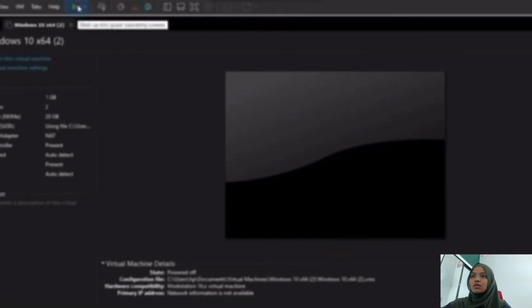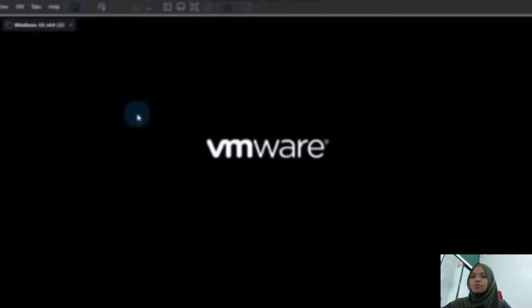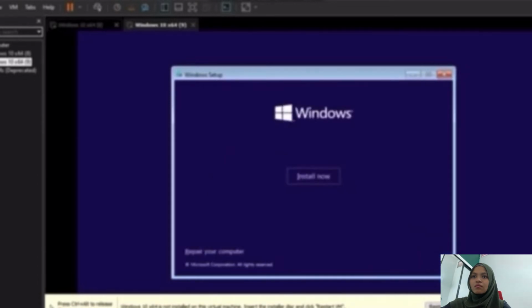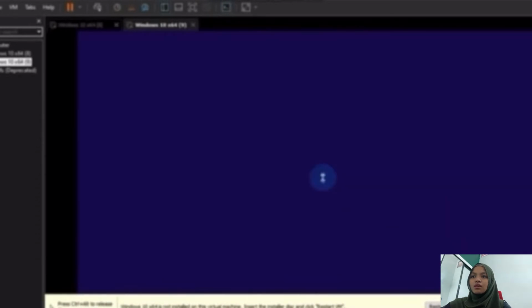Then you must click start up the guest operating system and wait for the VMware to start it. For the Windows, choose the language that you prefer and then click on the Next button. And then click the Install Now and just wait for the software to install.